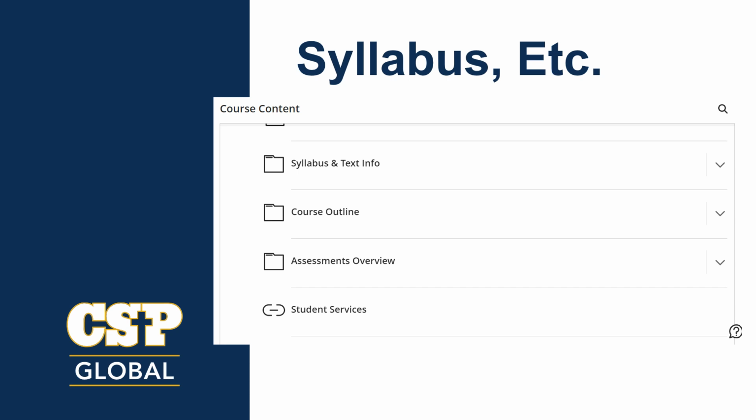When you open up your course content folder, you will find the syllabus and text info. The syllabus is in a Word document that you can download and read at your leisure. I would actually encourage you to download the syllabus in case you ever need to submit this class for any continuing education or any transfer credits elsewhere. It's good to have a syllabus of each of your classes because that way you have a record of the things that you completed in your class.